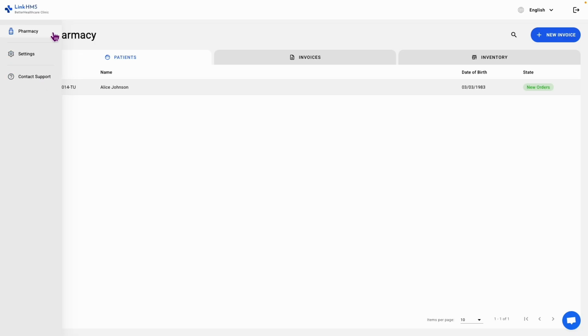I've switched to a pharmacist account. You'll notice the interface is different. Pharmacists don't see the same tabs as administrators. For example, they can't access patient medical records or lab orders. This is done to protect sensitive data and streamline clinic operations, so every team member only sees what they need.